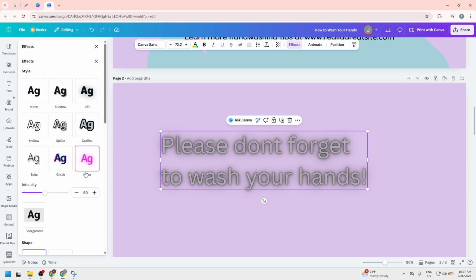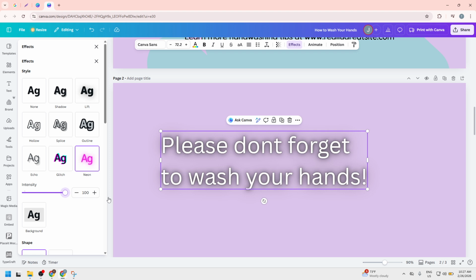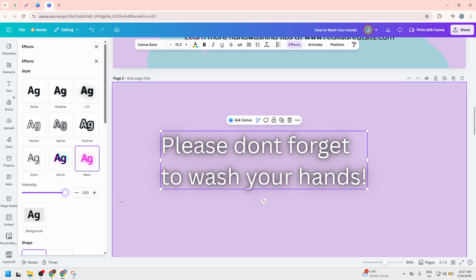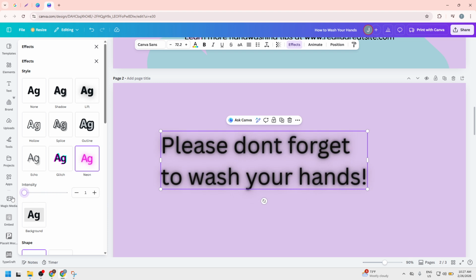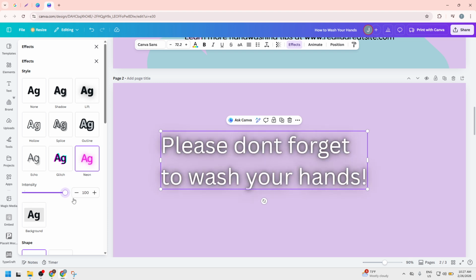Now let's fine-tune the glow so it looks just right. Use the intensity control in the neon settings. Lower intensity gives you a subtle, soft halo that's great for a cleaner design, or when you need the glow to support, not dominate, your layout. It helps keep thin fonts readable while still adding a hint of light.